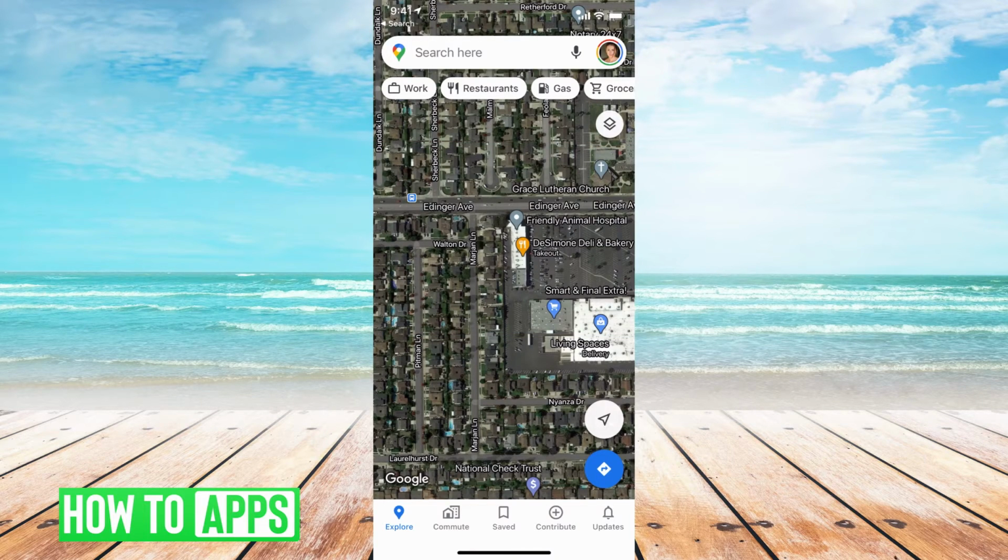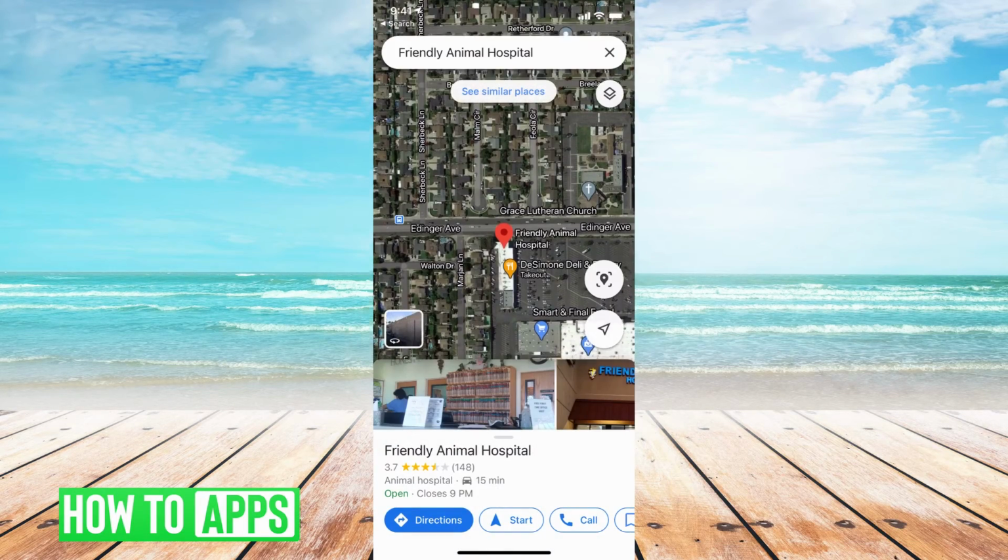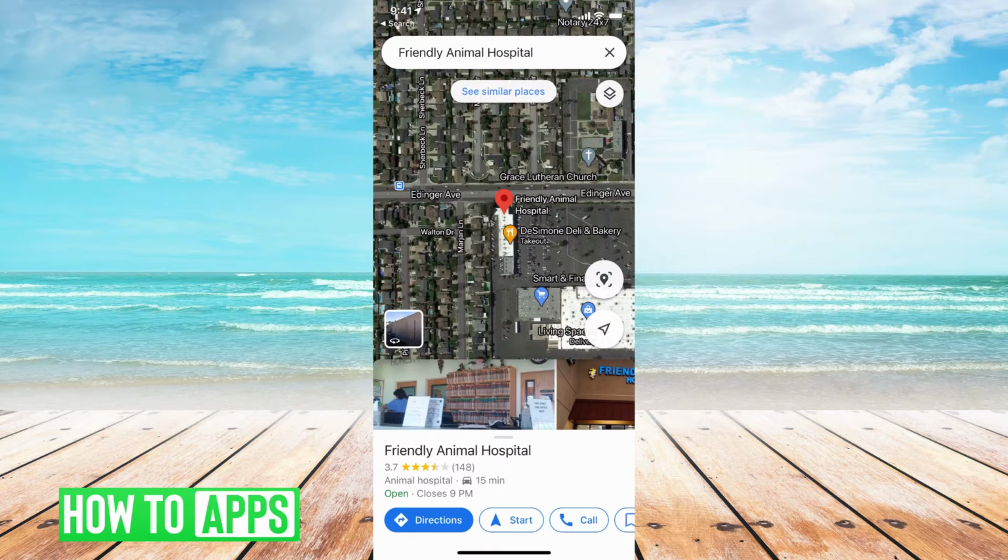I have my Google Maps app already open, and the first thing you want to do, with your internet on, is search for the place that you want to download those maps. So I'm going to click here and just click on the first one, Random Friendly Animal Hospital.